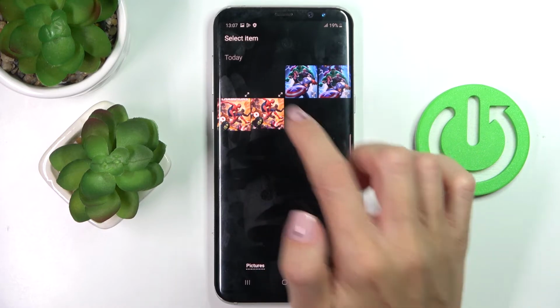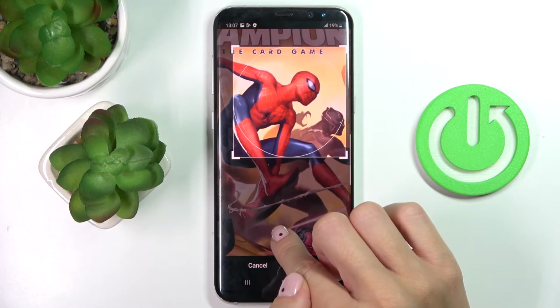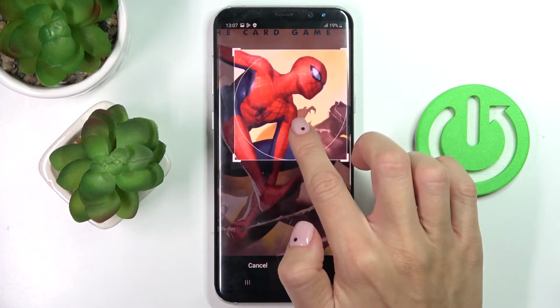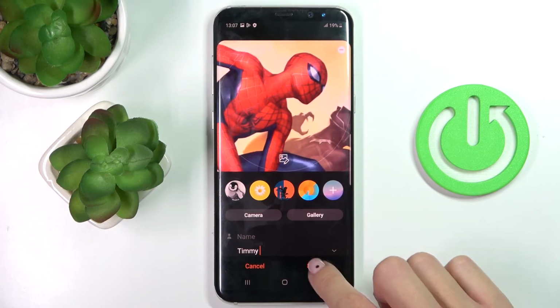Let me pick, for example, this one. And now let's add this picture, this Spider-Man, as Timmy profile picture. Click on done, and then all you have to do is to click on save.